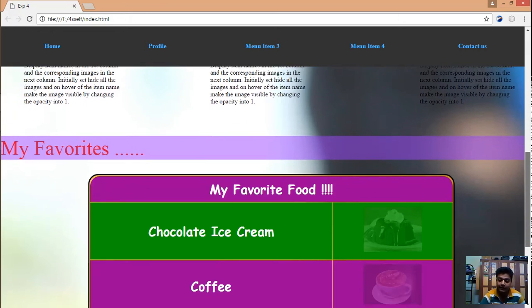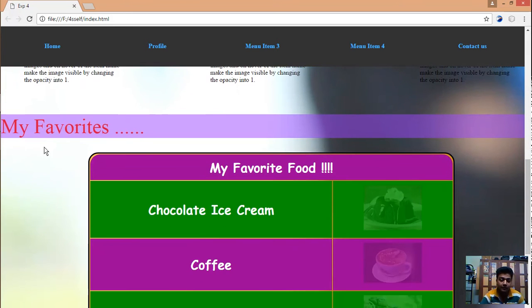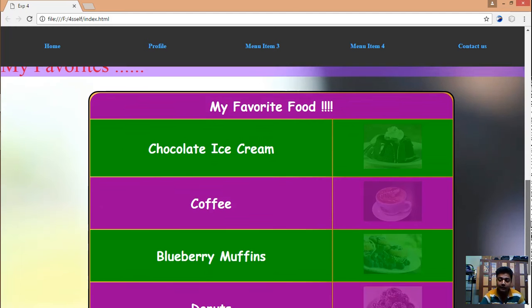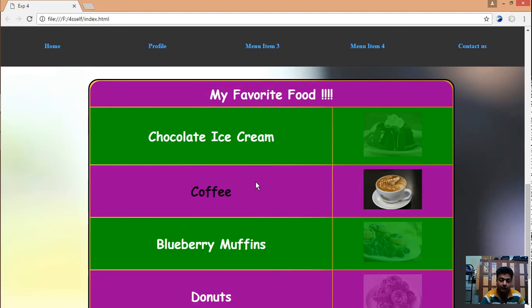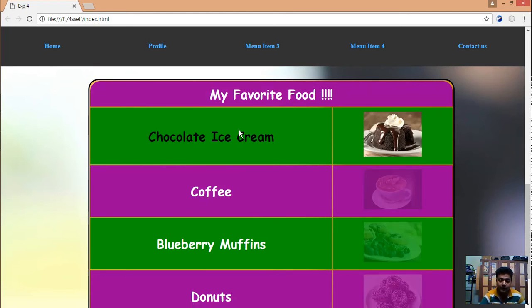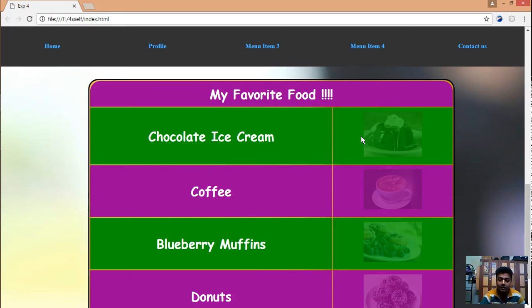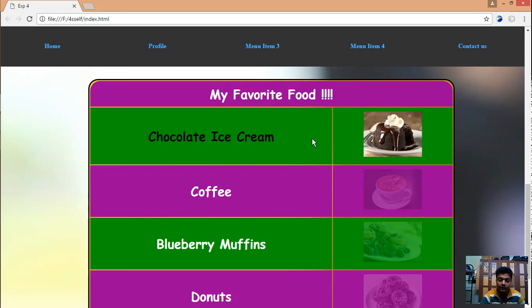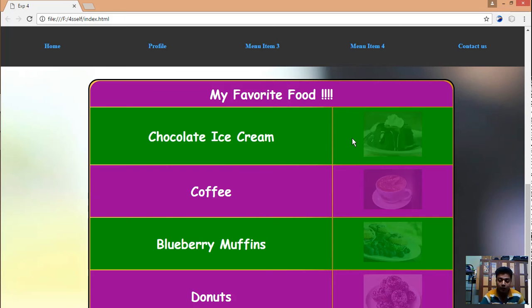Now the next and last section we have created is my favorite section using a table. Using a table we can create this, and if we move our mouse like this, then the opacity will get changed. Here we can see there are two things: one is text and one is image. The text is related to the image, and whenever we hover the mouse on the image, the value of opacity is changing. So now let's see how we can create this my favorite section.